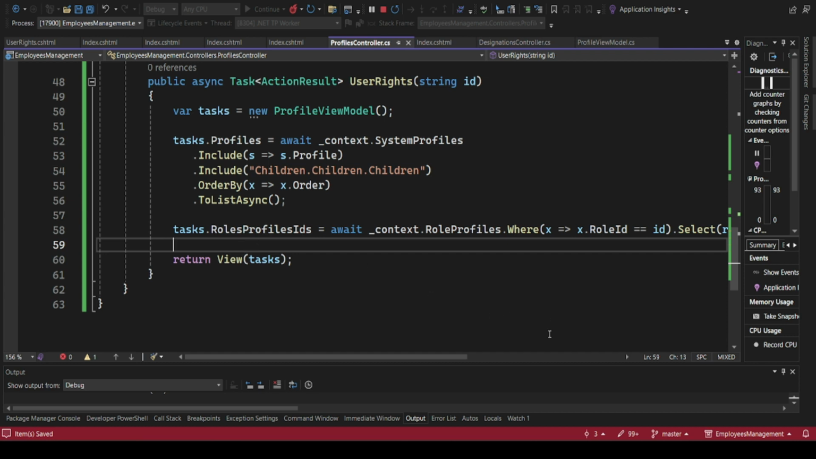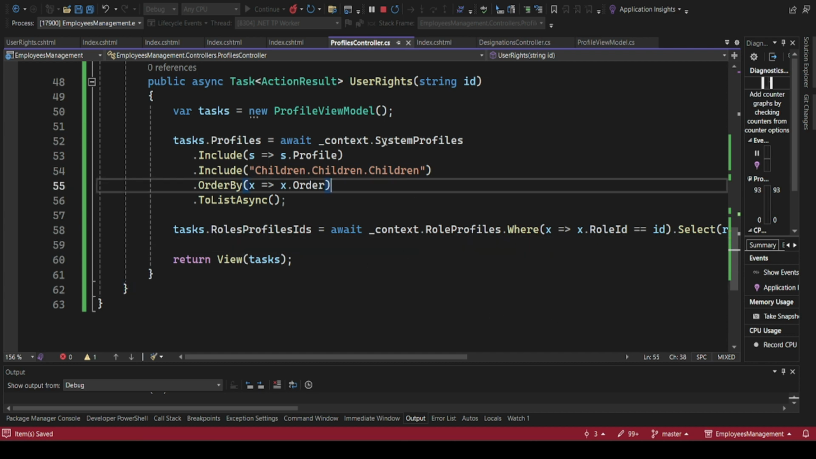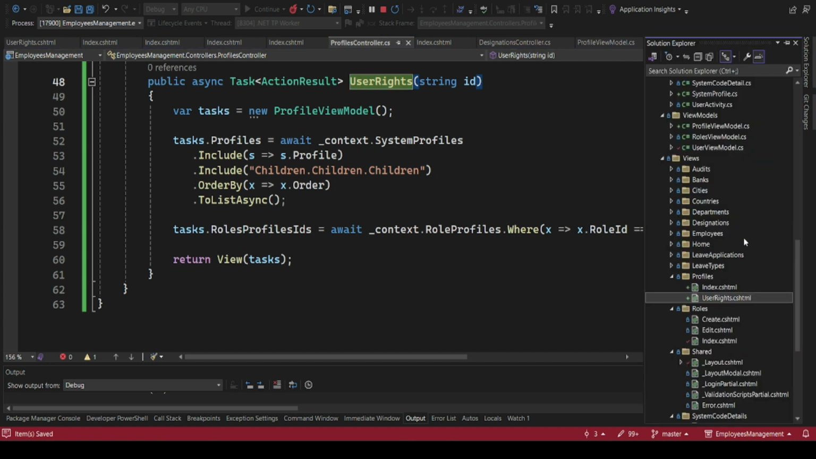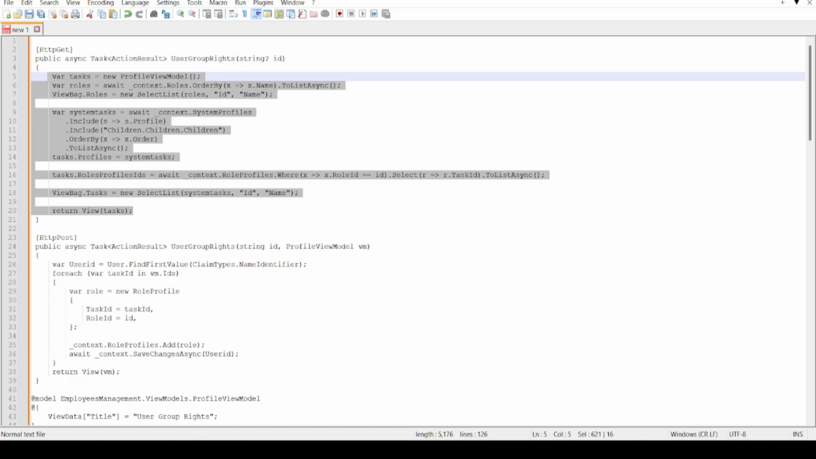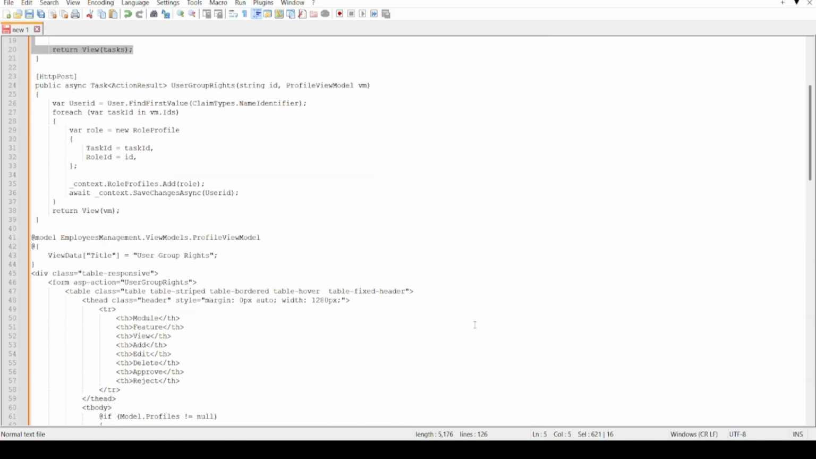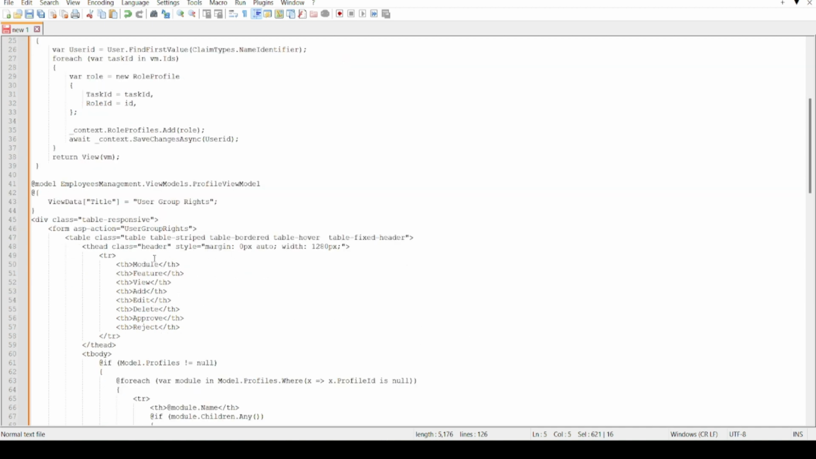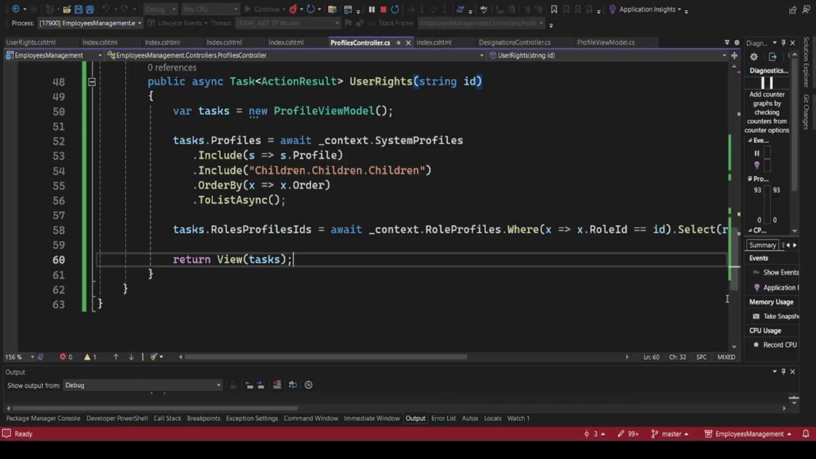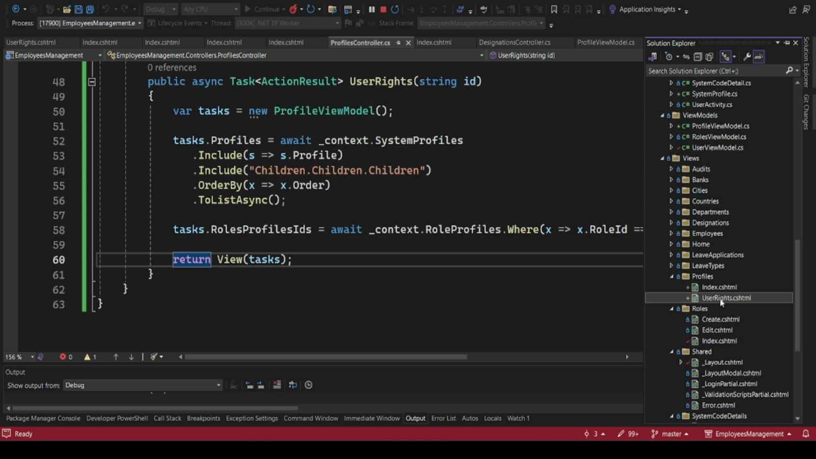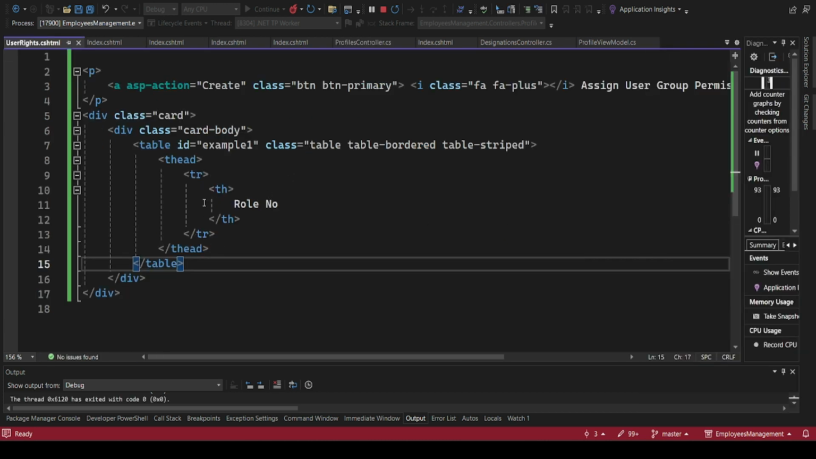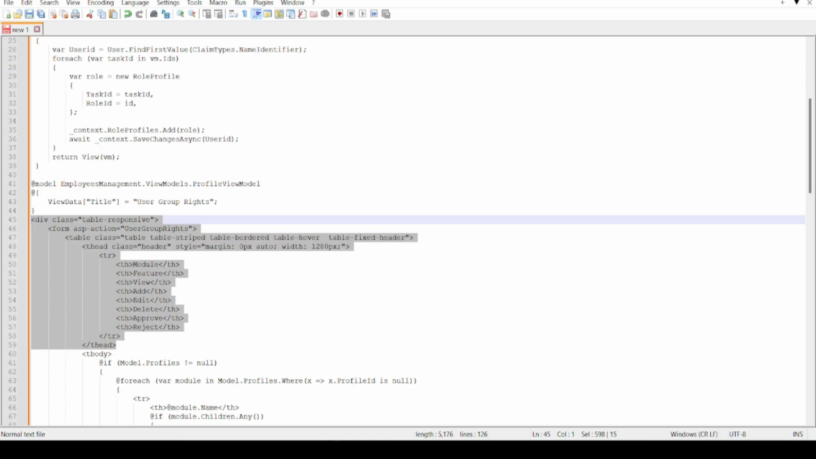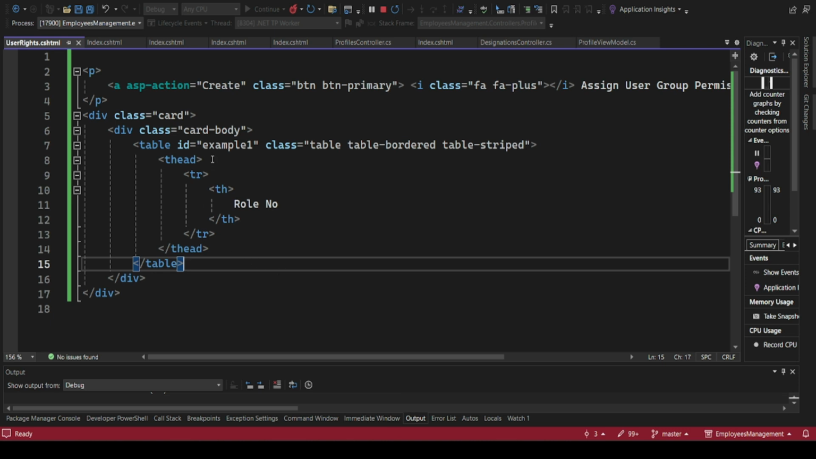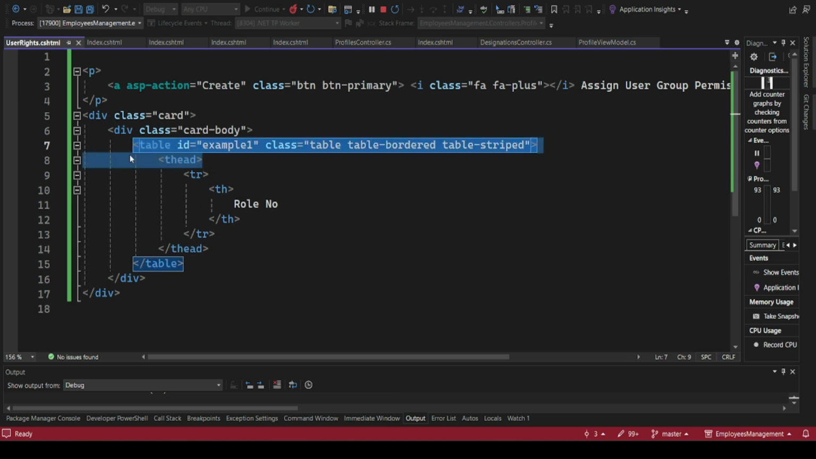So after that, I want us to do something with our user rights view model here. So I'm going to copy again the code that I have. So let me just copy here. Then I'm going to come to my user rights. Then we see what is that. So let's just see up to the table head. So I'm going to copy this.